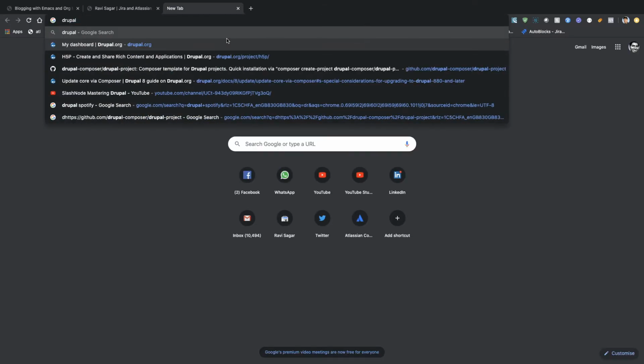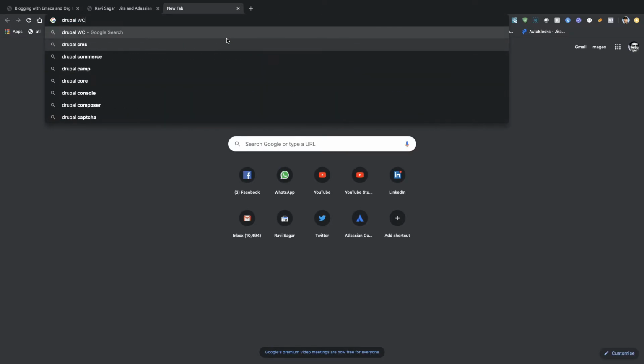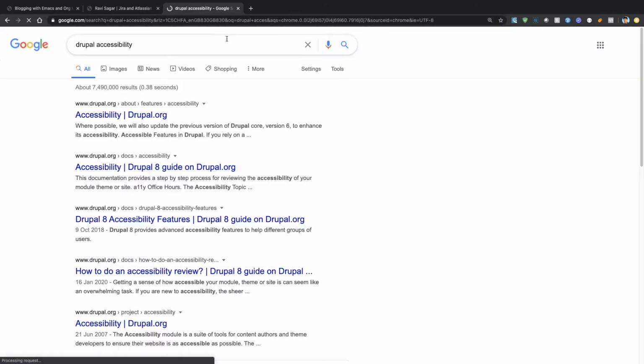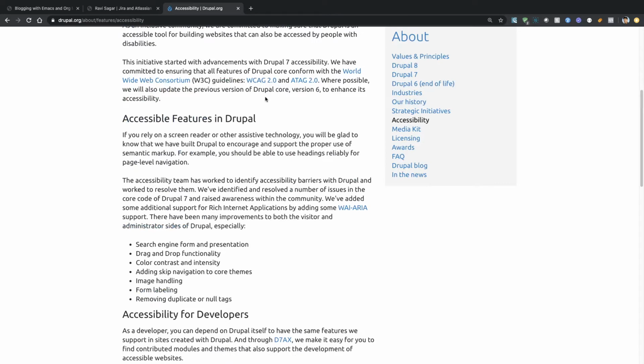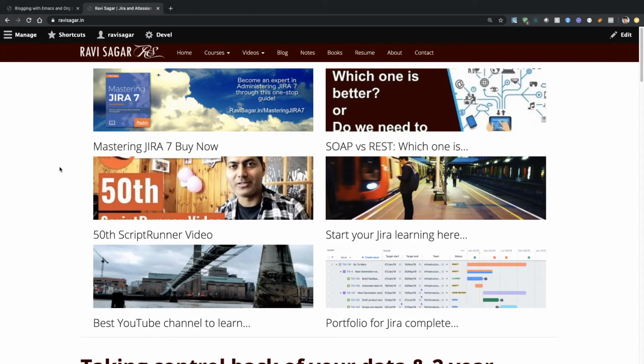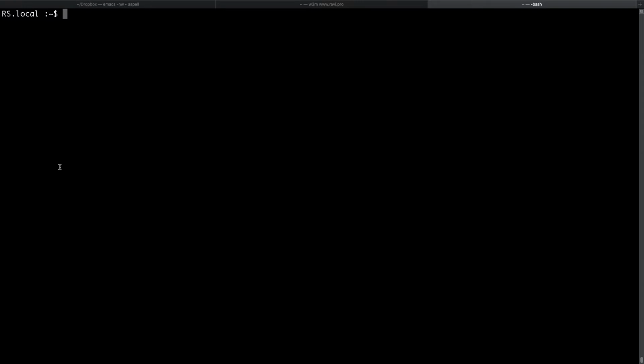If you just search for Drupal accessibility, you can see and read this guideline here called accessibility, and of course I'm talking about WCAG 2.0, but we'll probably talk about this in a different video. Today I want to show you how it looks, and this will actually tell you how your sites should be built.